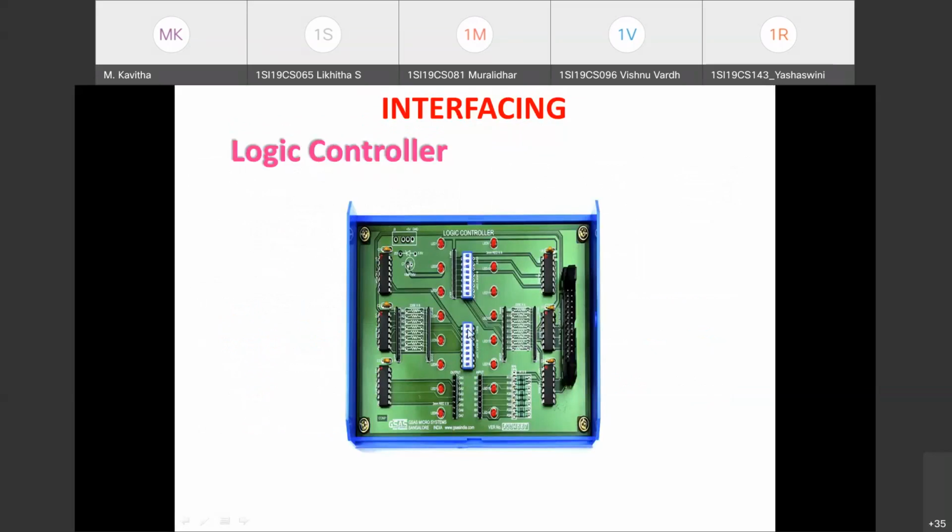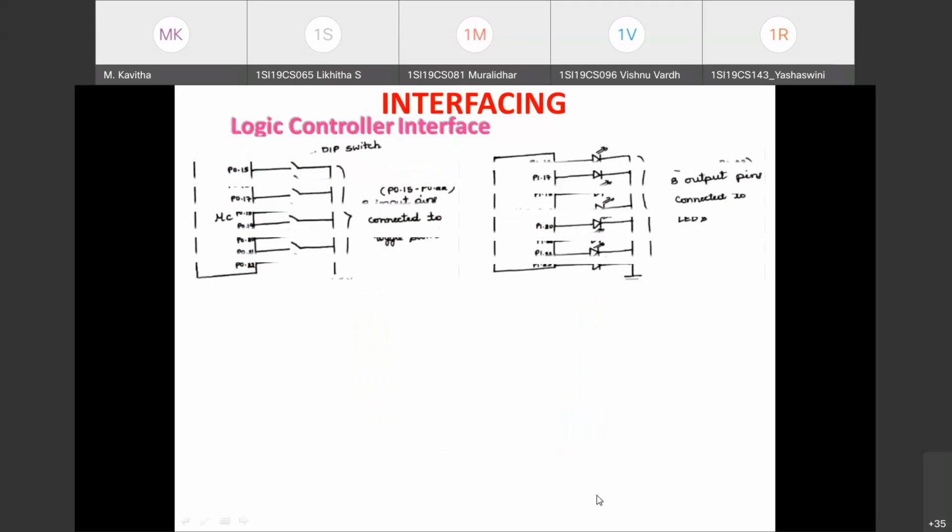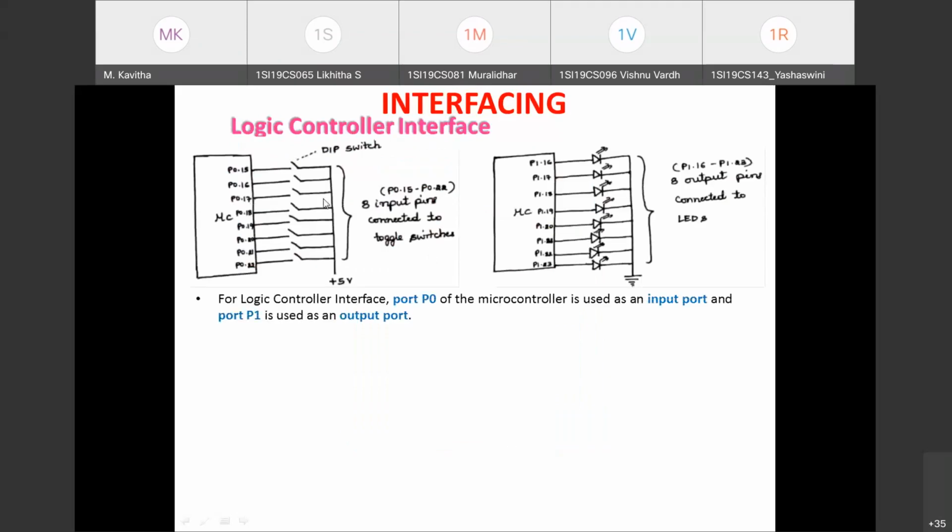Okay, so that input status, whatever you set using these toggle switches, will be appearing on these input LEDs. So you have 8 LEDs to indicate the state of the input, what input you have set using these toggle switches. These are the 8 LEDs available on the logic controller component. Okay, so that's what has been explained in this first diagram.